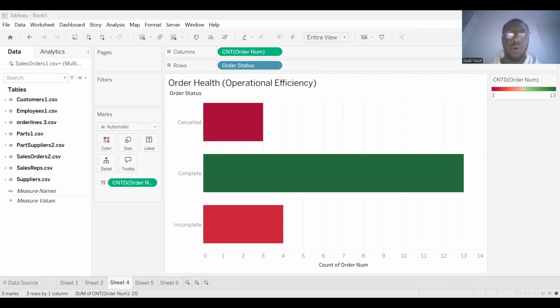Our third chart is our order health chart. This chart tracks our order health. While the majority of our 20 orders are complete, the red bars show incomplete or cancelled orders. By clicking these in Tableau, we can see they correlate directly with the stock shortages we just identified. It proves the inventory issues are having a direct negative impact on our fulfilled revenue.